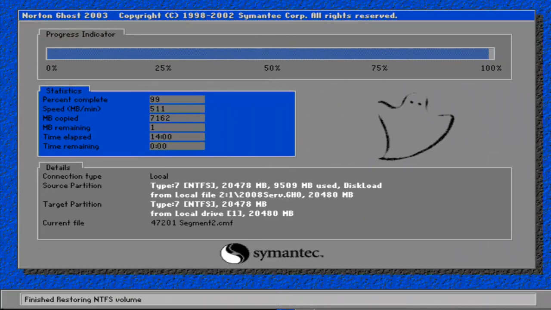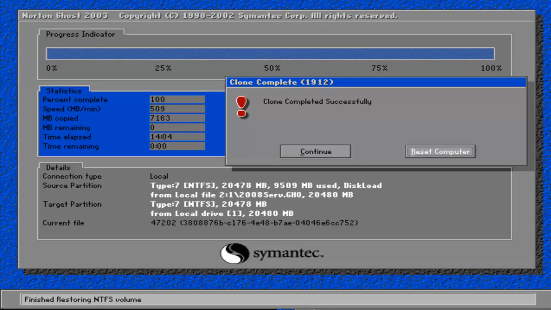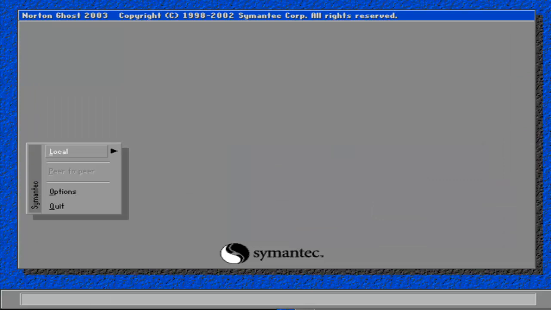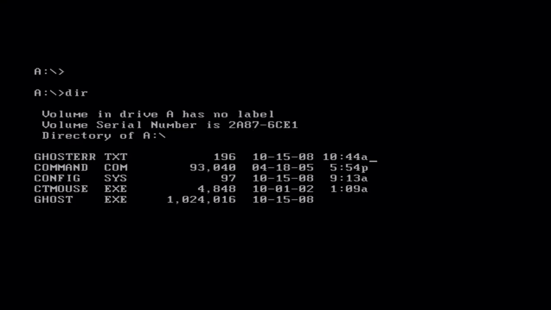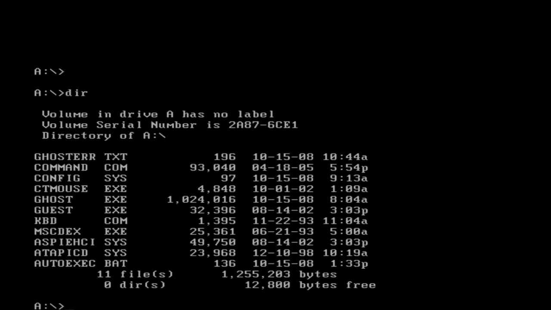Fast forward. Okay, we just fast forwarded here, and finally clone completed successfully. Everything looks good. Notice your options: you can reset the computer or continue. I'm going to continue, go down to the menu and quit. And I've done a complete restore.